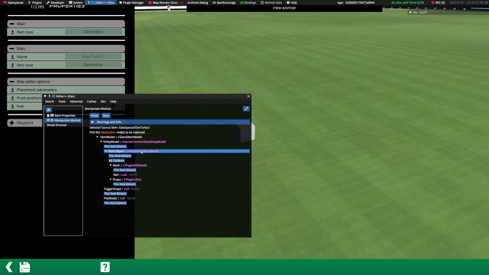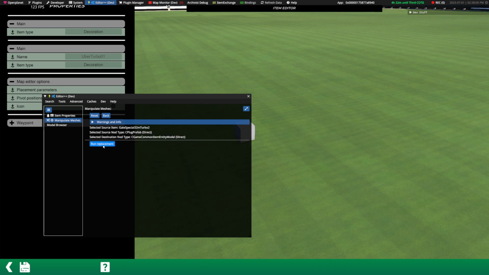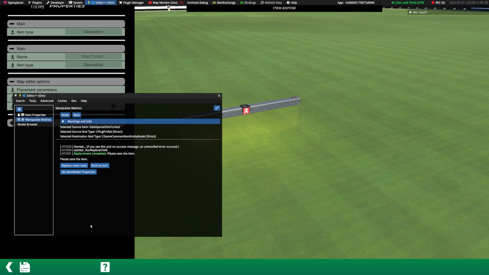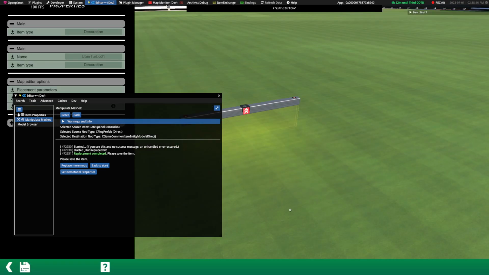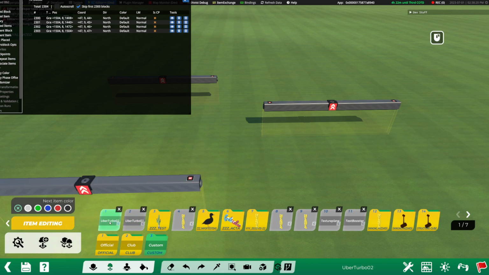We want to modify everything under, well no, actually we want to copy the entire entity model. So we'll choose entity model like this node, and then we have to choose our replacement. There's only one option in this case, which is the whole thing. So go this node, go run replacement, bam, there we go. That looks pretty good so far. We can go save, Ultra Turbo 2, and go back, and then Ultra Turbo 2.